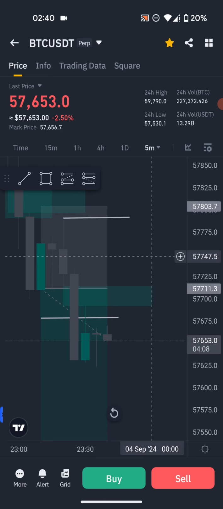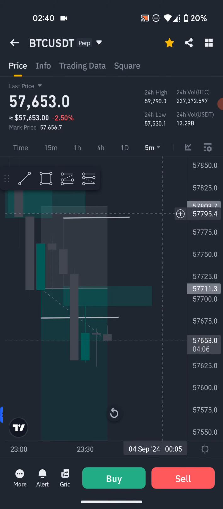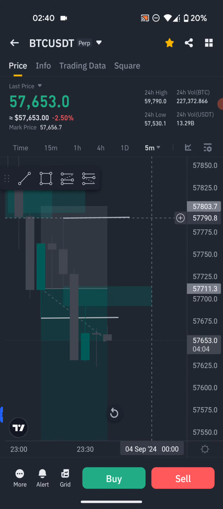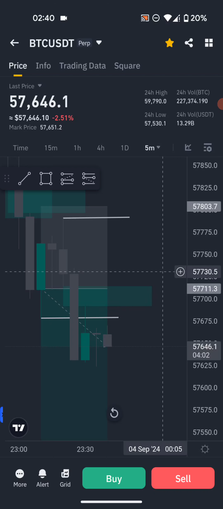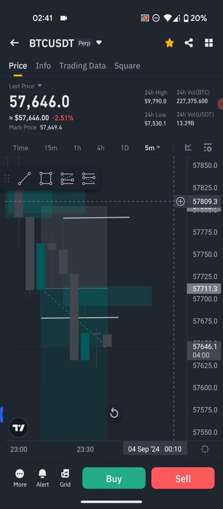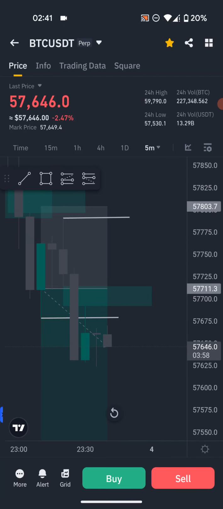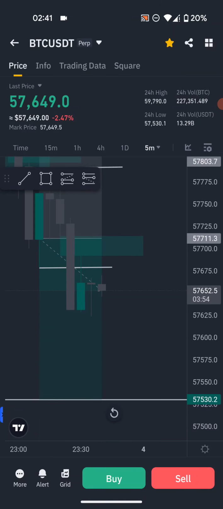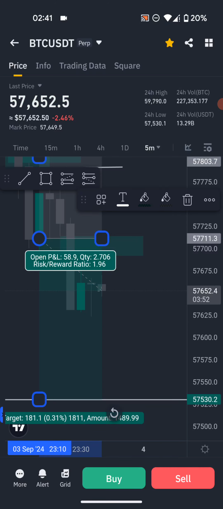That's why I just made some distance right there. If it taps right here and continues lower, that would be beautiful. Else I might be taken out, so it's okay. Let's wait and see how price plays out.